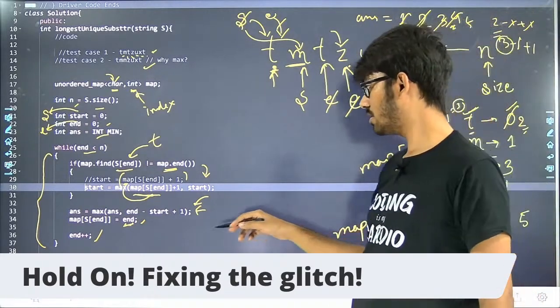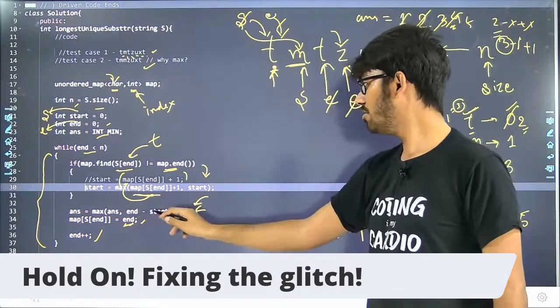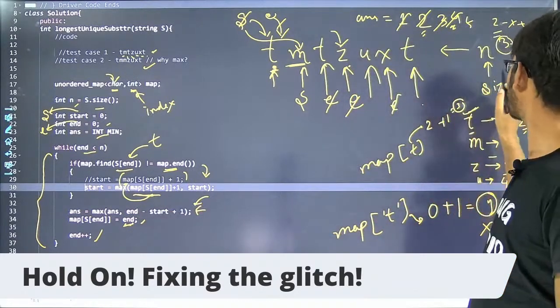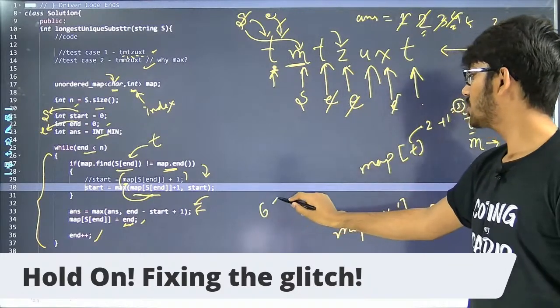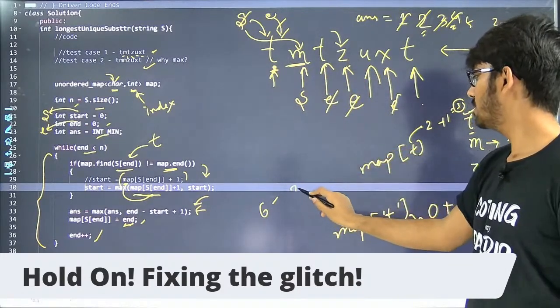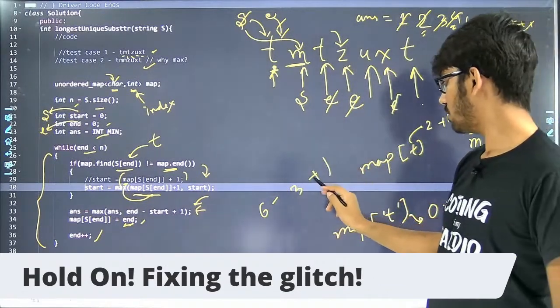And after that, I go outside. I check end minus start plus 1. So end is right now 6, if you observe 0, 1, 2, 3, 4, 5, 6. Start is your 3, just now you have updated plus 1. So what is this becoming?